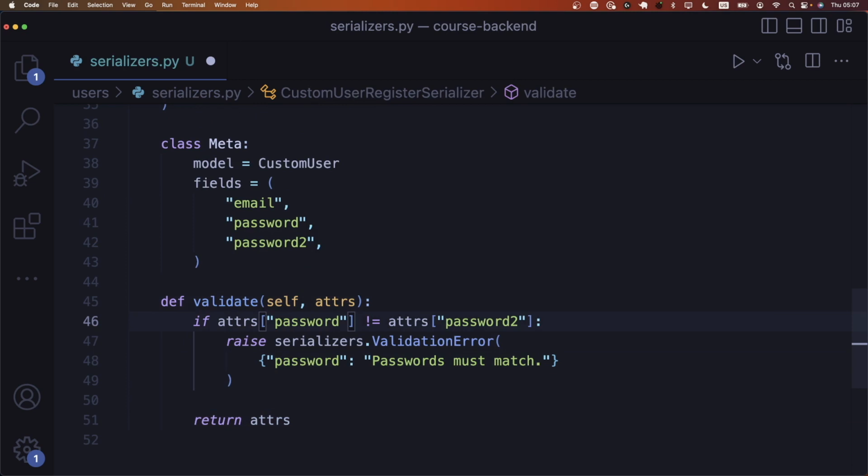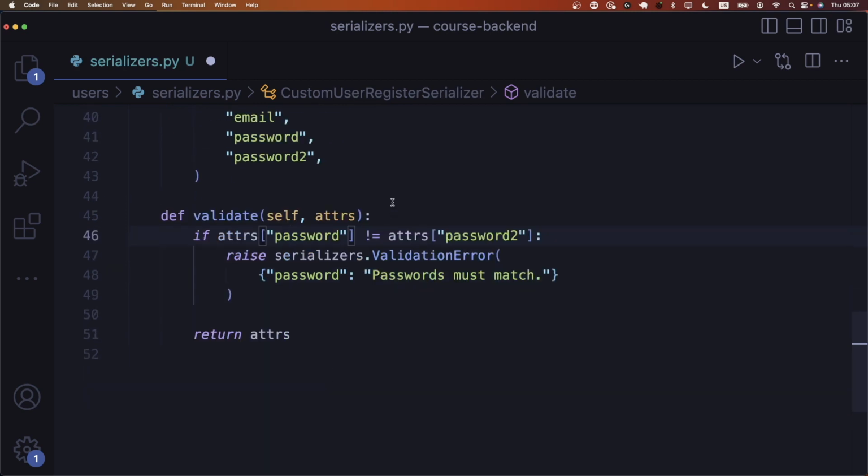And you can see, this was exactly what I was going to type. I'm really glad that GitHub Copilot is helping me so much. So it says we go ahead inside attributes and grab the password. Then we grab the password2 and ensure that they're equal. If they're not equal, then we raise a validation error.